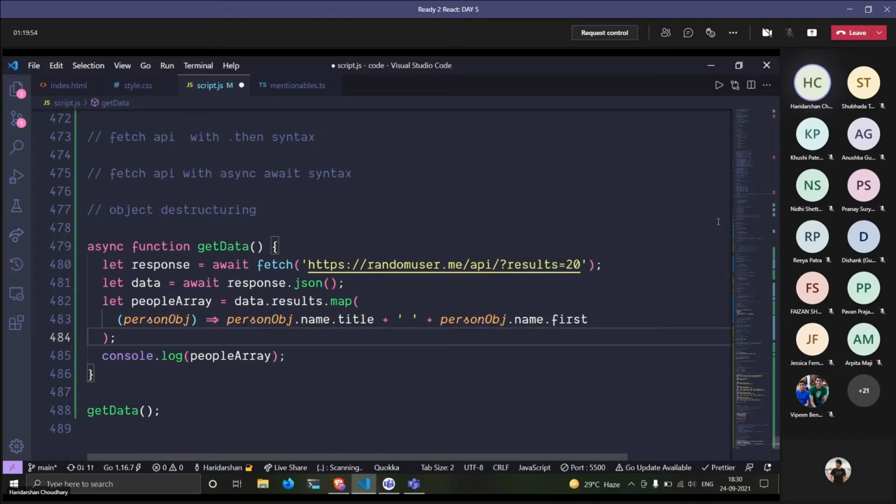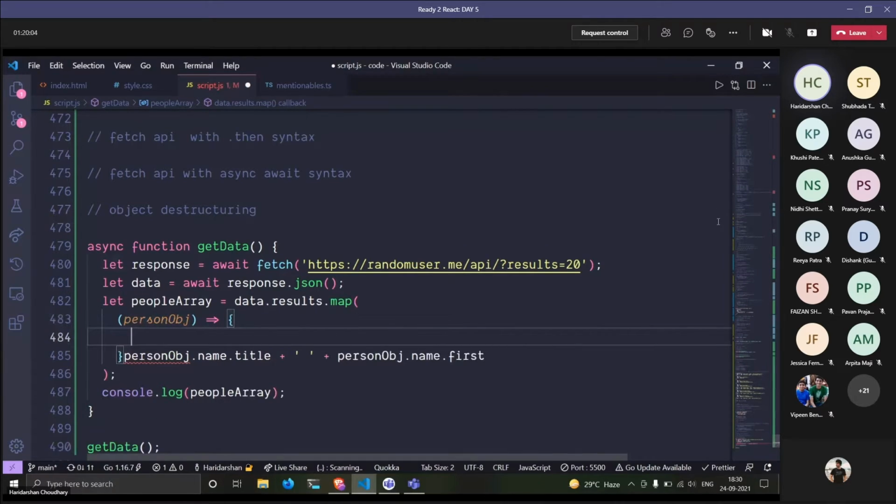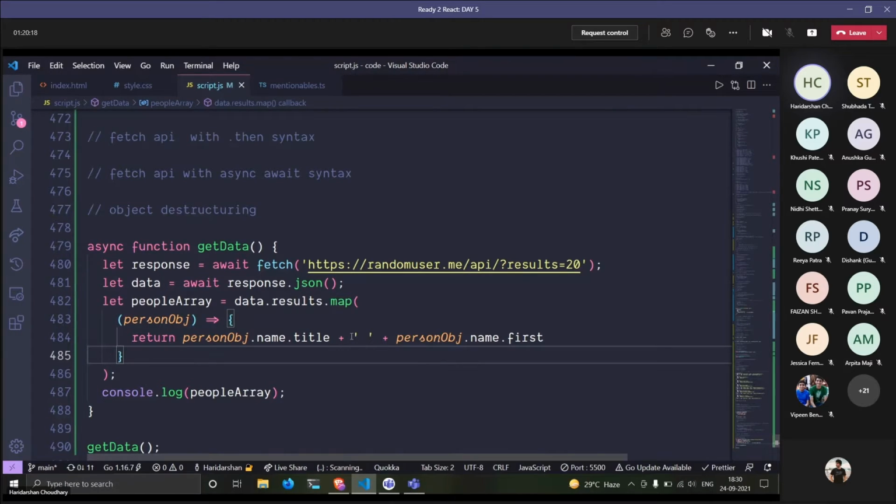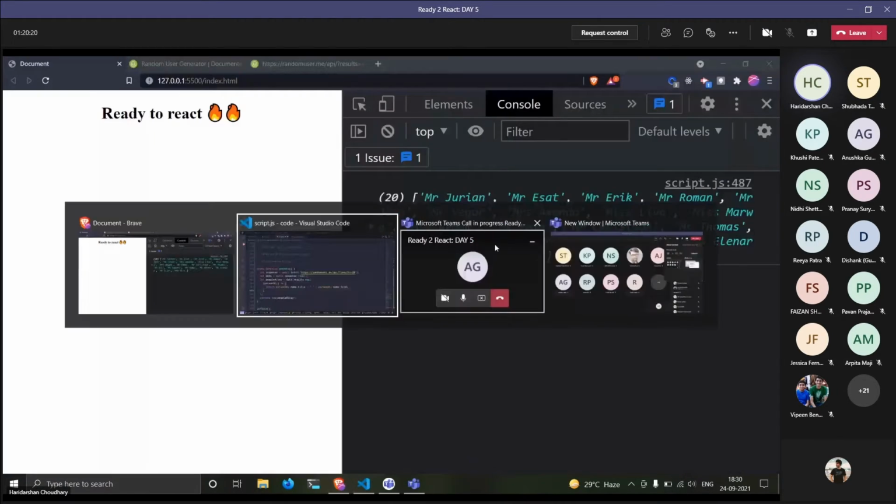So in this example, we have this person object. It says person object dot name dot title and stuff. Now let's say that this is returning this. That is equivalent. If you have put curly braces, you have to put return here. So this is going to return the exact same thing. If you run it, you get the exact same thing.